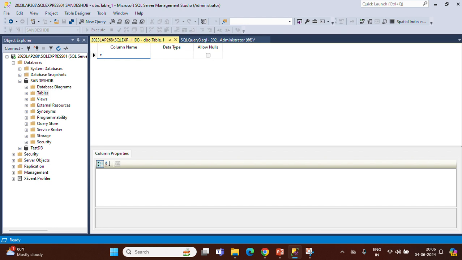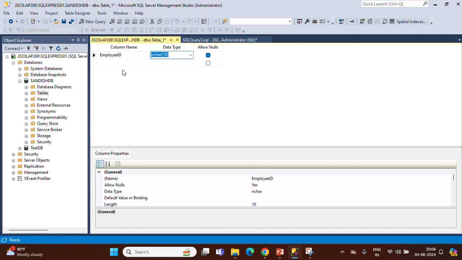For that, employee ID. For the data type, right now we are selecting int, and allow nulls we are unticking. The data types we are going to cover in the next video. Int means it's a number. Right now we are just creating 3 columns. So int is number, and allow nulls if it is unticked, this column will not allow any blank record.